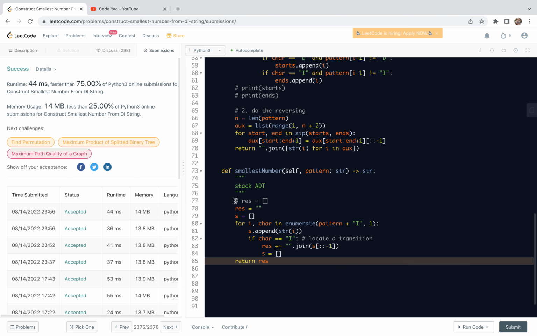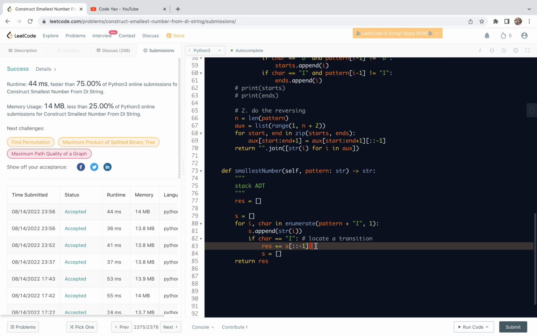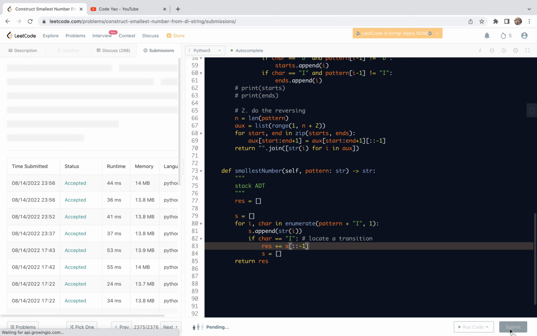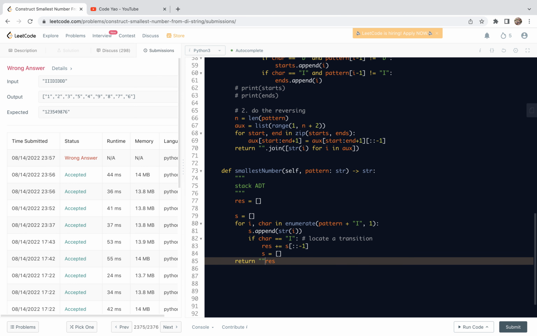It's not essential. Personally, I like this one, because we just need to use one join at the very end. So yeah, we need to use join here.